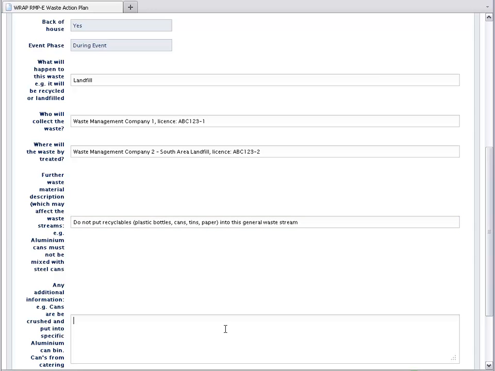Add any further notes on additional information that you wish to pass on to your suppliers in any additional information box. You can include details regarding separating wastes or collecting the waste. For example, ensure recycling is kept separate, cans from catering need to be rinsed out before they're put in the bins, ensure training manuals are provided to all key staff, or waste bins will be collected between 6 AM and 8 AM when there is no public access.